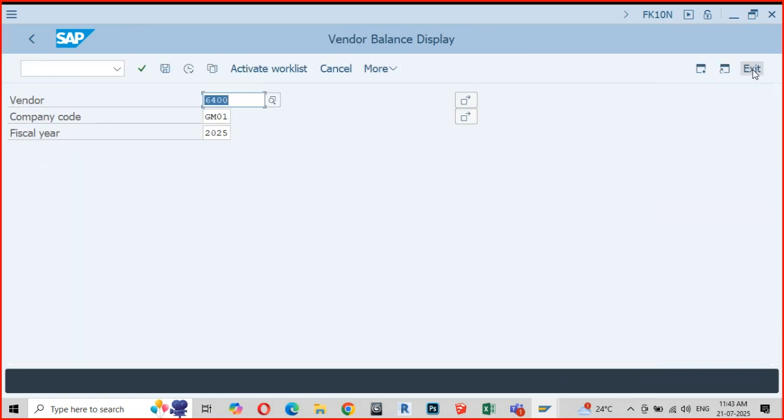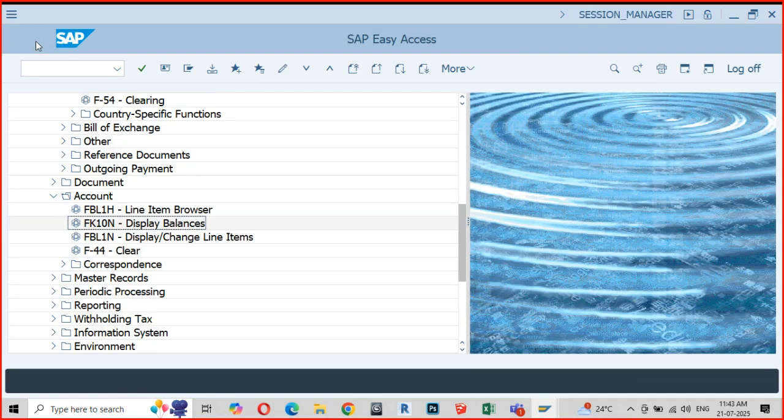Now, how do I settle this advance? Or rather, how does the vendor settle this advance? When he supplies the goods. What happens when he supplies the goods? He raises a purchase invoice and he sends it to me. He sends it to my organization. So what do I do? I enter that invoice in my SAP system.